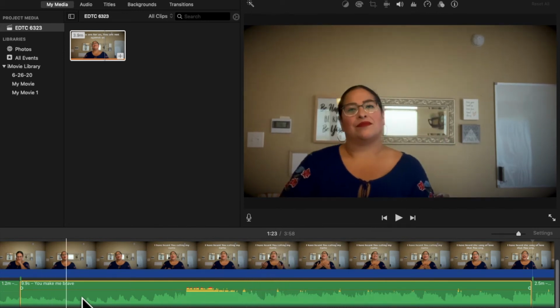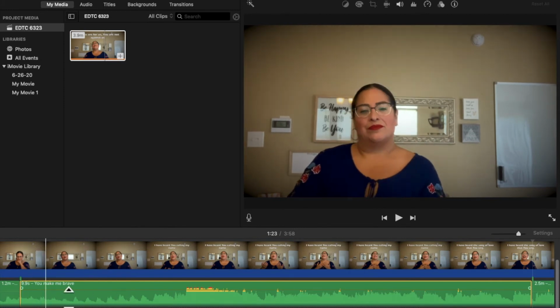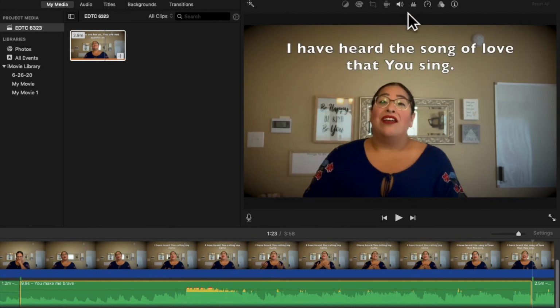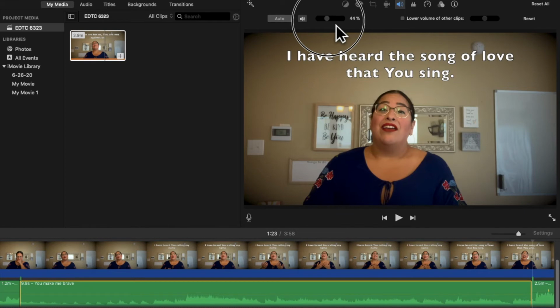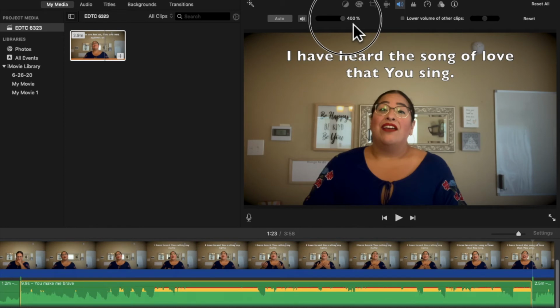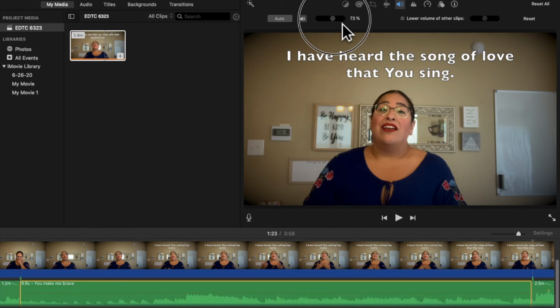And then I can also do that by clicking up here on the volume level icon, and that same thing can be accomplished by dragging and sliding this little toggle here on the indicator. And you can see as I drag it to the right, it goes up, and as I drag it to the left, it goes down.